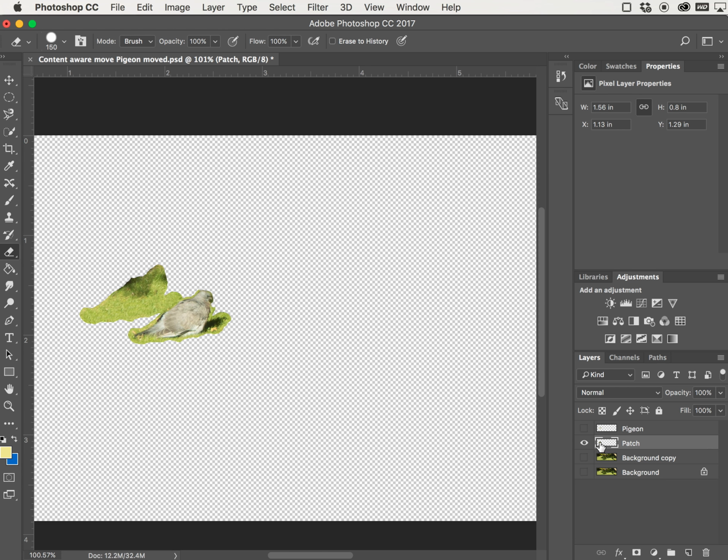And I'm going to take the pigeon off. Well, I have already taken the pigeon off, haven't I? Because the pigeon is on the top layer. And so I'm going to delete it off this layer just again by erasing it. So now I've got the patch on the patch layer.